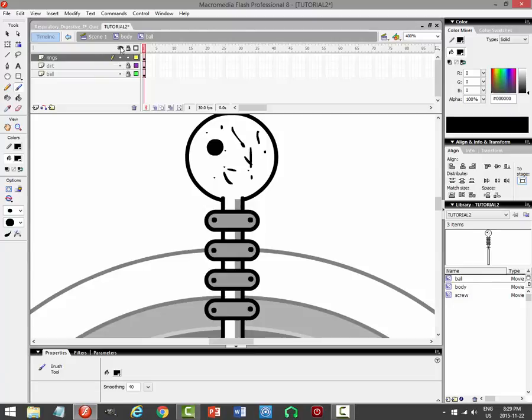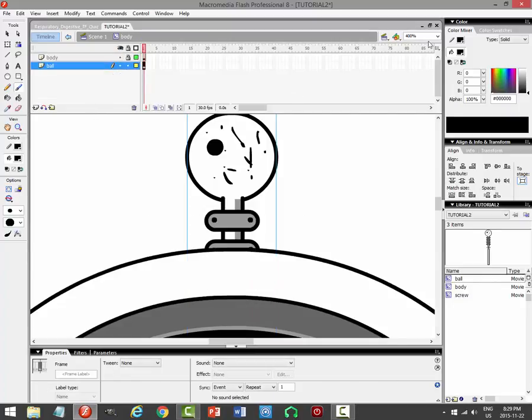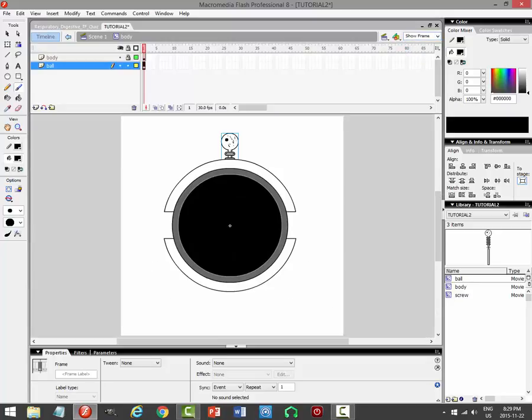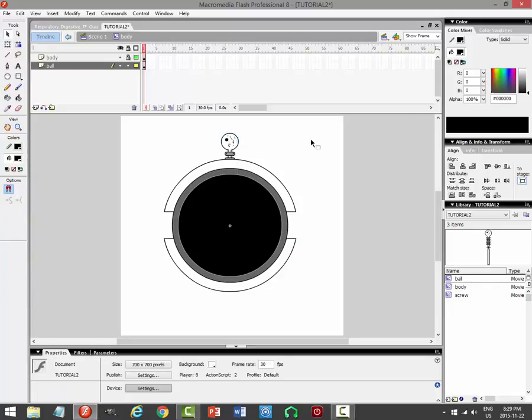Okay, now, by the way, the ball, of course, is going to be underneath the body. So when it rotates, you know, we're going to see it's going to do that kind of thing, right? Or over to that side. Okay, so that's what we're going for.